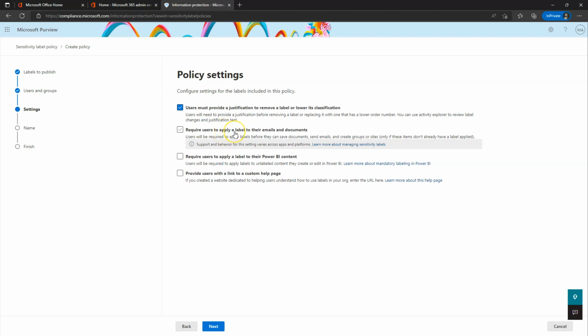I have done this for customers before. Hey, you are required, or because you are a specific group of people, you are required to label your information, whereas the greater population's not. That's okay too, but it depends. So in this instance, we are not going to require them to apply labels to their emails or their Power BI.